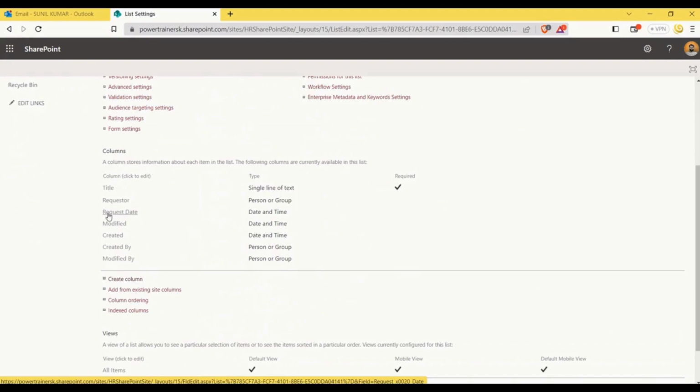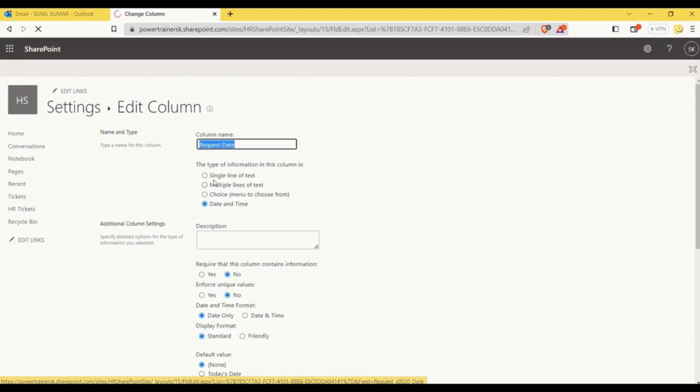Now this is the display name of this column. When I click on this column and go to the end of the URL, I can see the field name is request, then some encoded characters, then date. The space which we included while creating the column gets translated into this format, which is highly inadvisable, to have anything random in the field name.